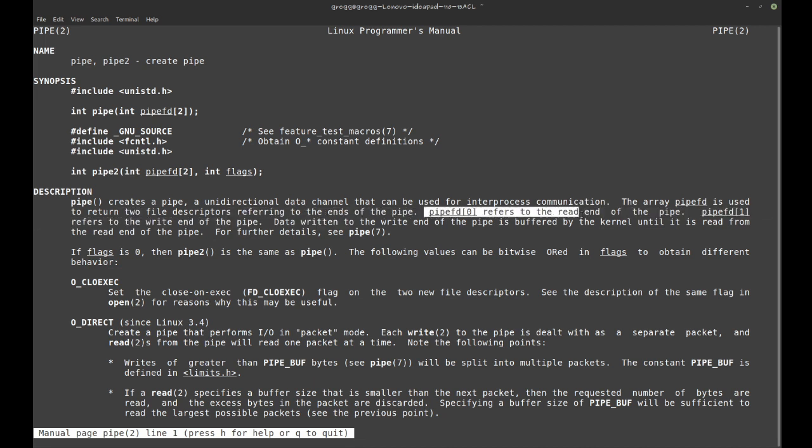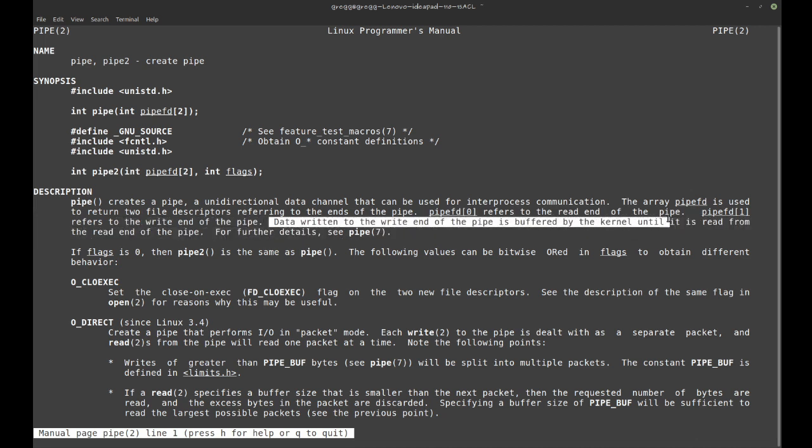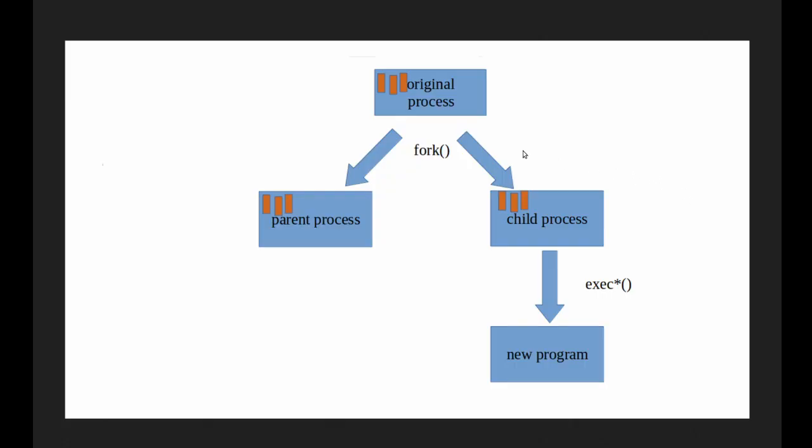One of them refers to the read end of the pipe, and the other refers to the write end of the pipe. Data written to the write end of the pipe is buffered by the kernel until it is read from the read end of the pipe, right? So the pipe is this entity, you write to it at one end and you read from it at the other end.